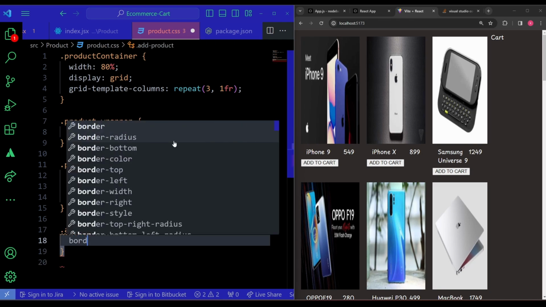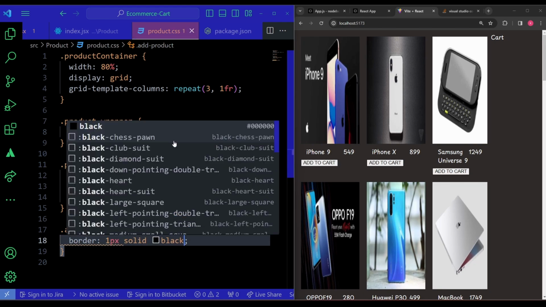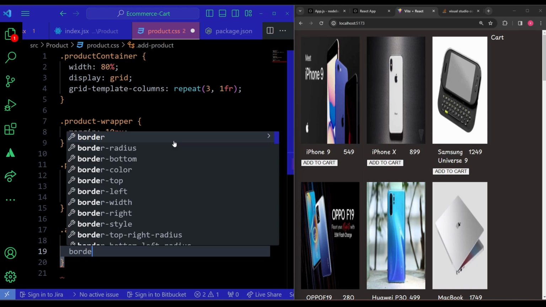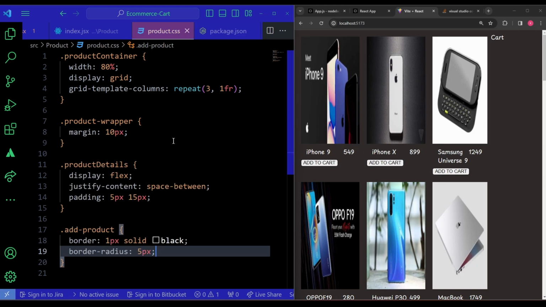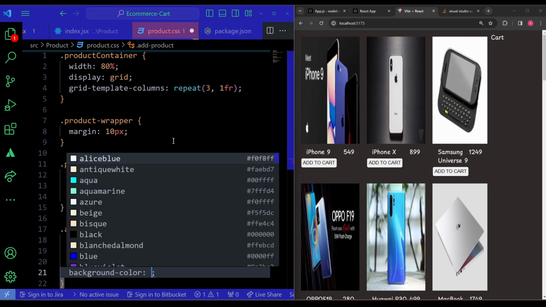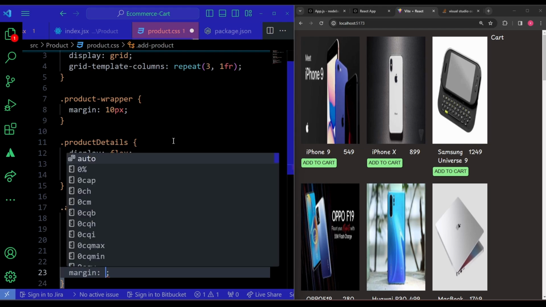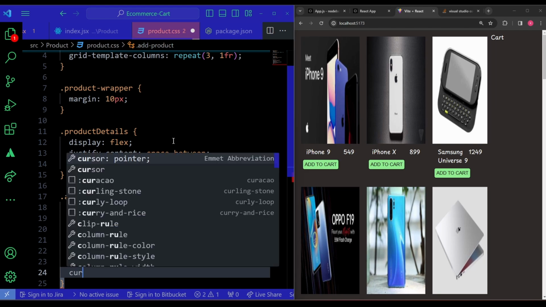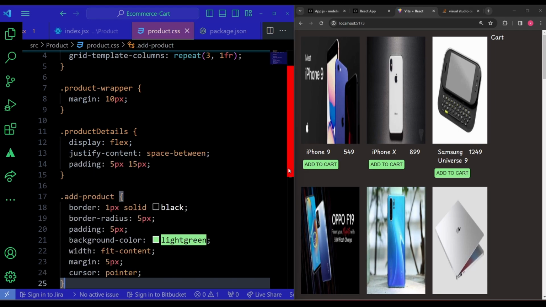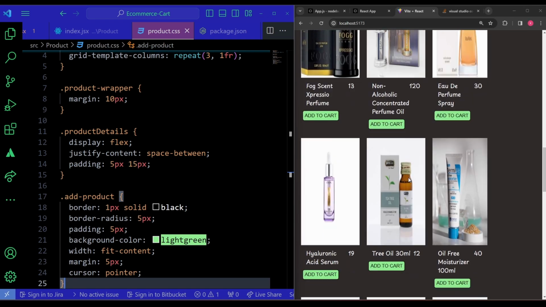Then I'll give this nothing but a border of 1px solid black, and then a border radius of 5px, then a padding of 5px, then a background color of light green, then width of fit content, then margin of 5px, and then a cursor of pointer. Alright, now you can see that our styles for the button has also been added. Now we can see all the products have their respective stylings.